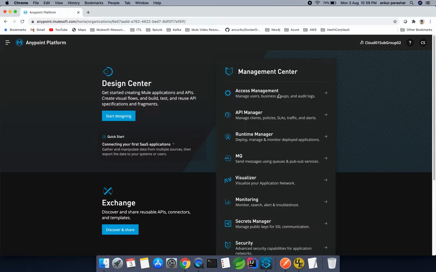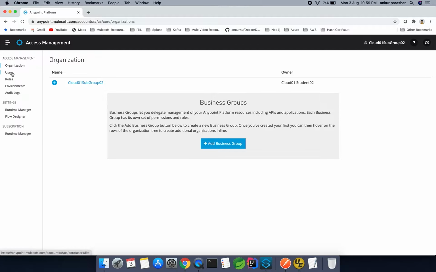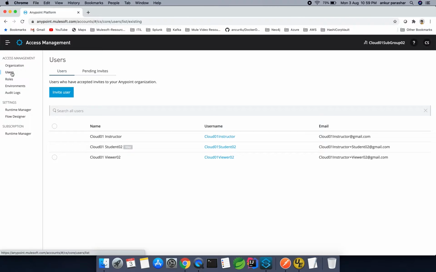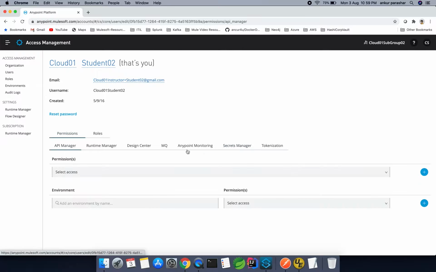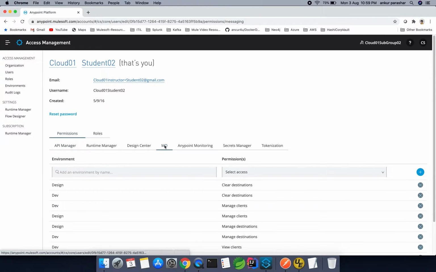So I will click on the access management and it will open up. I will go to the users, and this is the active user for me. So I am going towards this one and I will check on MQ.